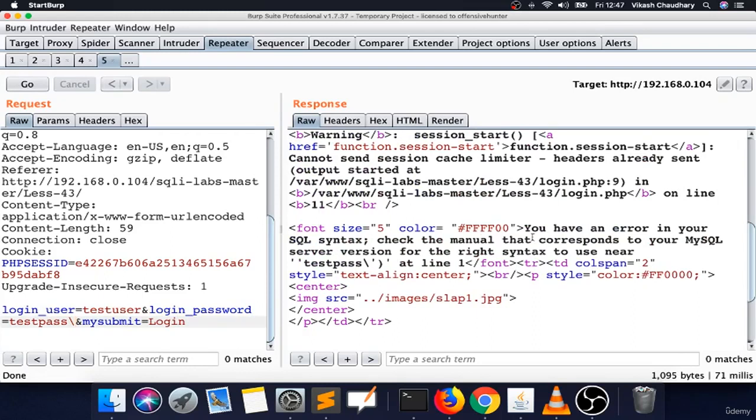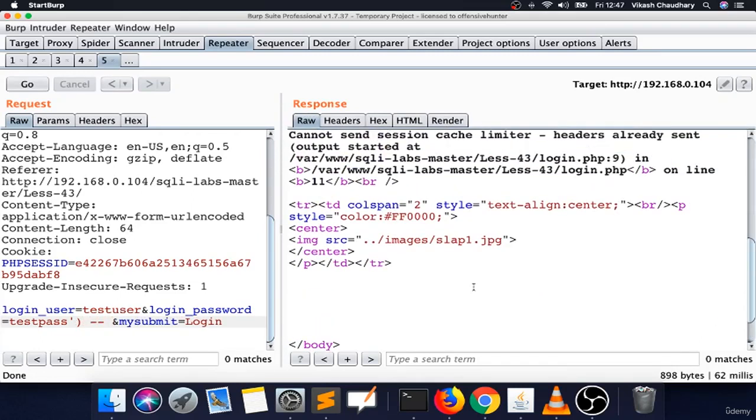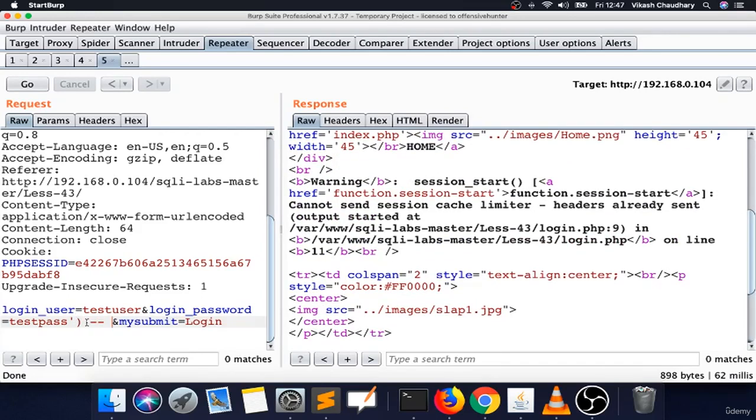Okay, we got an error. You can see this now. We got an error, and the error has a single quote closing. That means they are using a single quote closing. So I'll use a single quote, after that minus space to balance this. Is it balancing? Yes, it's balancing. Now, if it's balancing, then I can use union all select 1. Why did I use 1? Because I don't know how many columns there are, so that's why I tried 1.